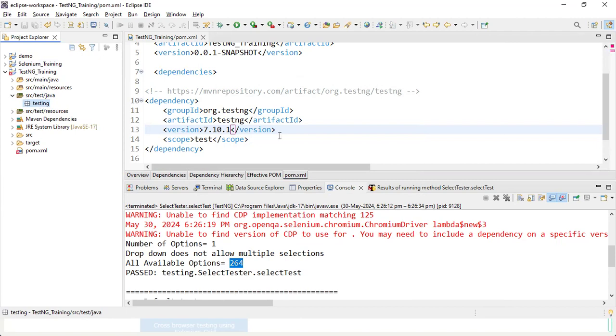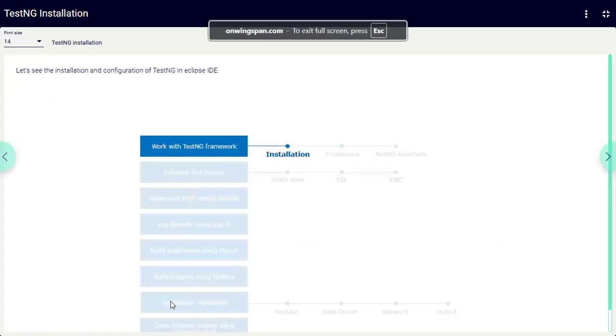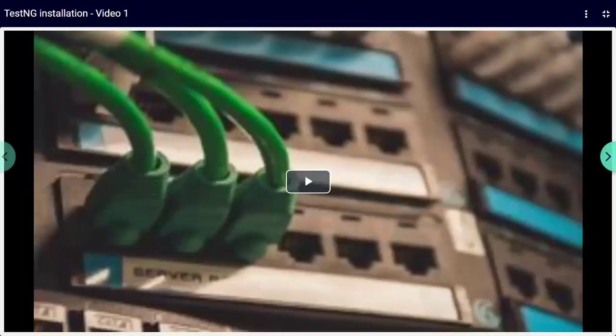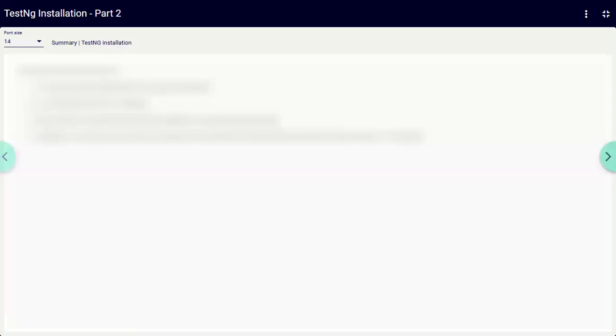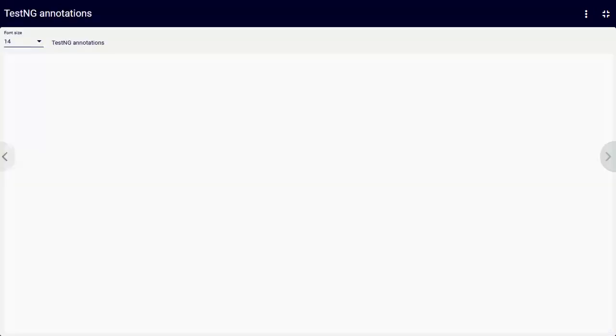Let's now move to the next concept. Okay, this is our TestNG installation. So in this way, we can configure TestNG in our Eclipse IDE. And after installing TestNG in the Eclipse IDE, you can restart your Eclipse IDE once.